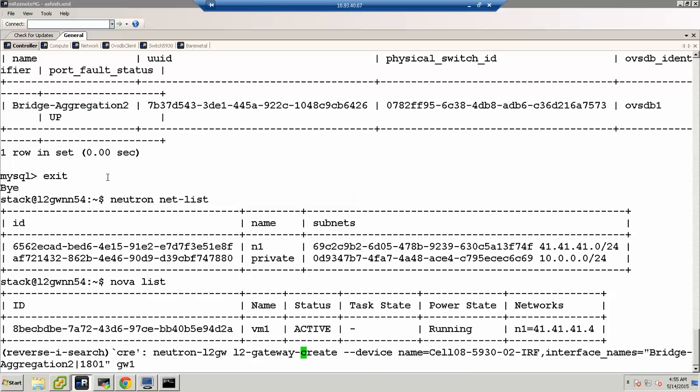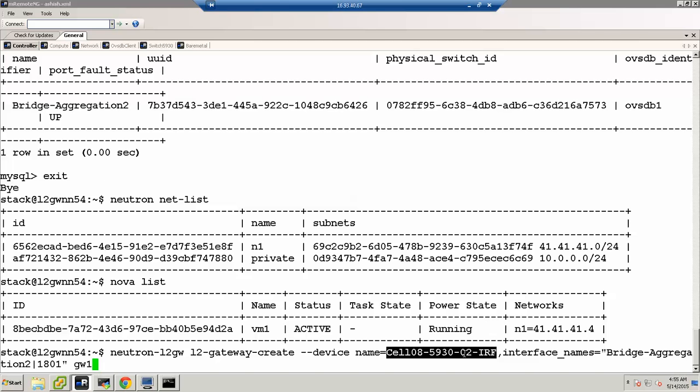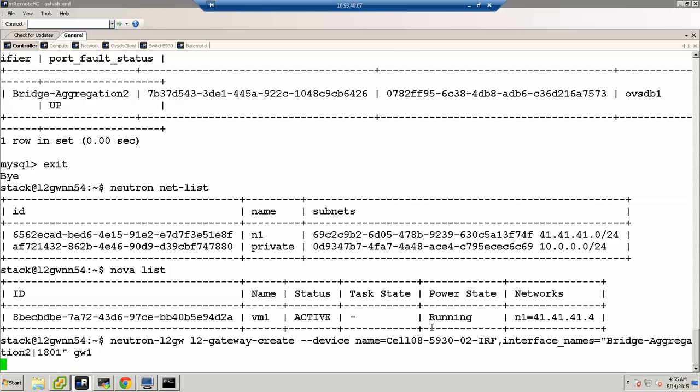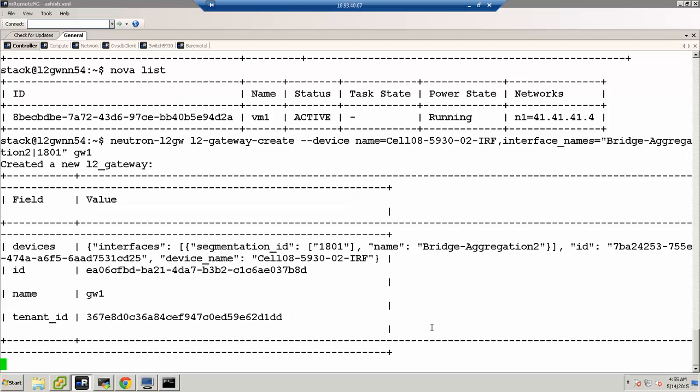In the gateway create command, we need to specify the switch name, and the physical port name, that is Bridge-Aggregation 2. 1801 is the VLAN ID as we saw in the diagram. This VLAN ID 1801 is the VLAN ID to which the physical port is connected.